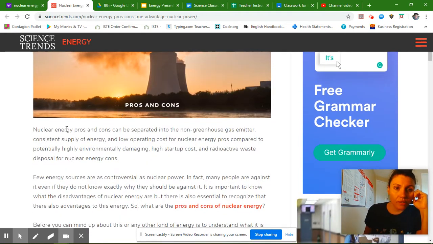So it says nuclear energy pros and cons can be separated into the non-greenhouse gas emitter, which is a pro. It's a constant supply of energy and it has a low operating cost. Compared to, so these are the cons, potentially high environmentally damaging. It's a high startup cost, and there's radioactive waste disposal after you get the nuclear energy. So these are my pros and cons right here.